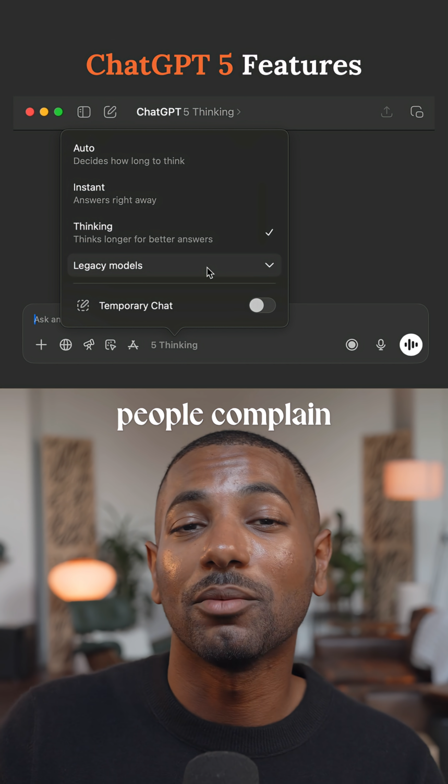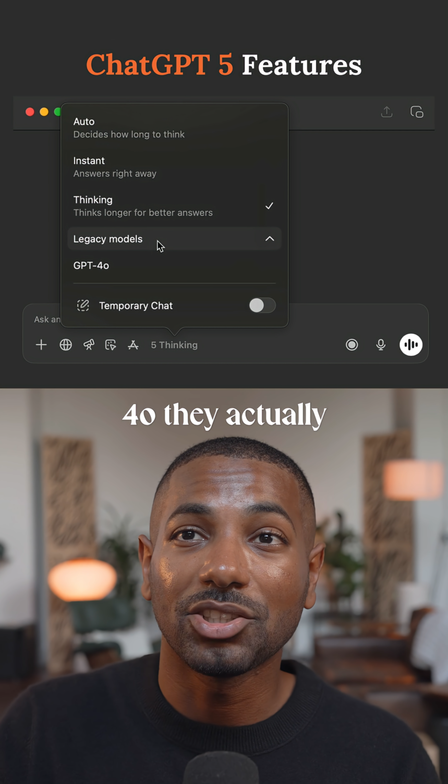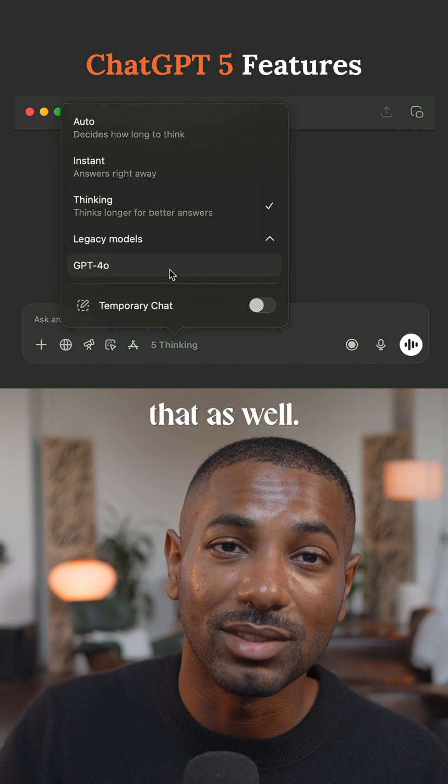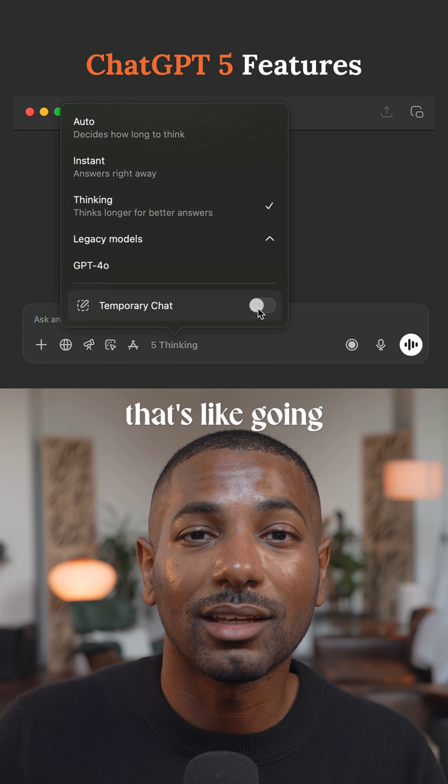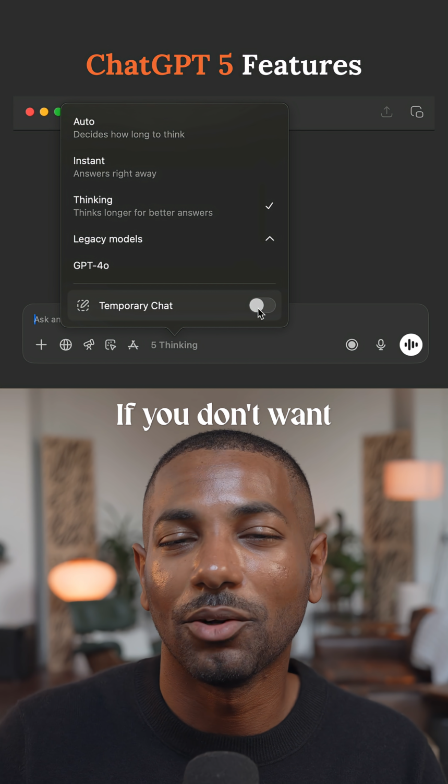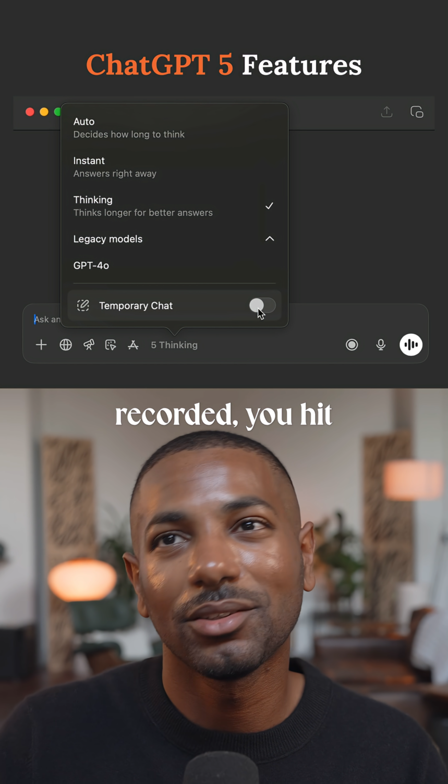Funny story, people complain that they missed 4.0. They actually have the legacy model 4.0, so you can use that as well. And then temporary chat, that's like going incognito on Google Chrome. If you don't want your history of that chat recorded, you hit temporary chat.